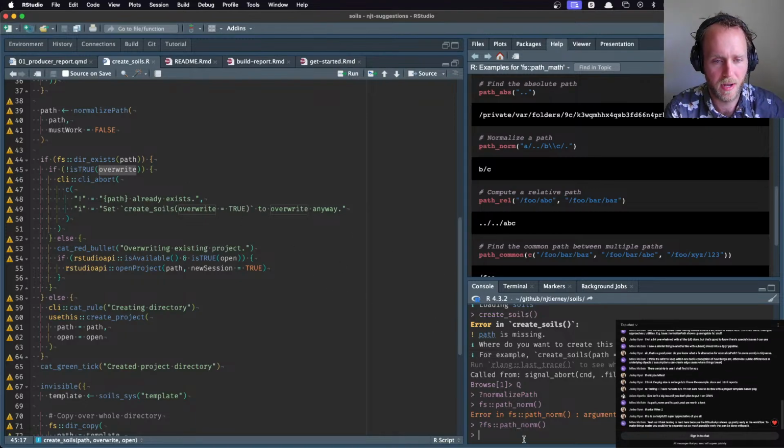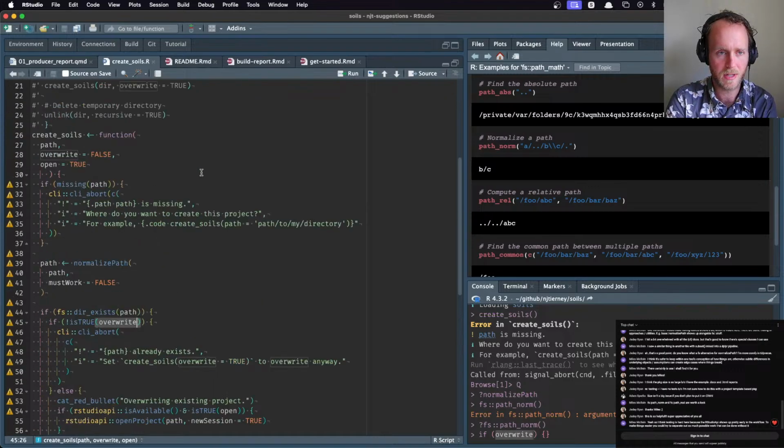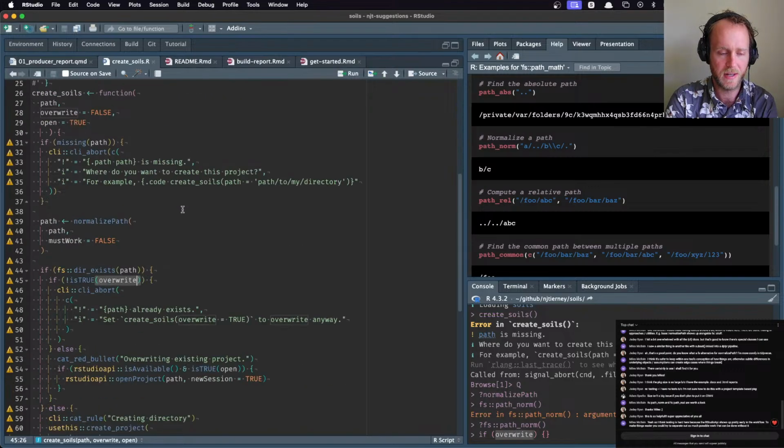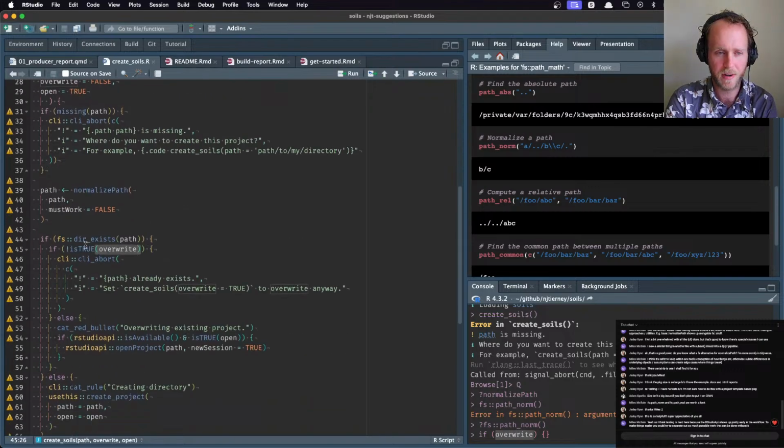So typically, you might say if overwrite like that, and then that's sort of telling us that this is probably a Boolean type thing. But because this is user input, they can control override here. I think it's good practice to do that, I think. Yeah.